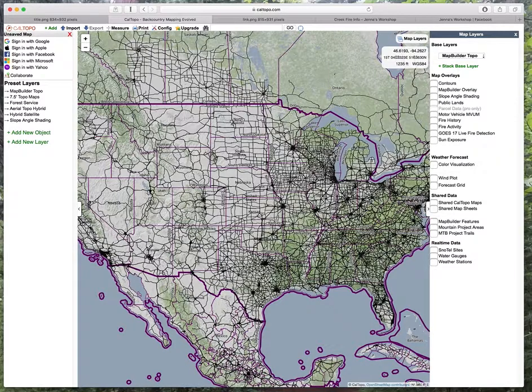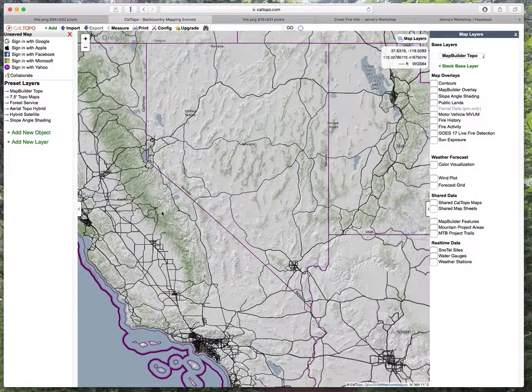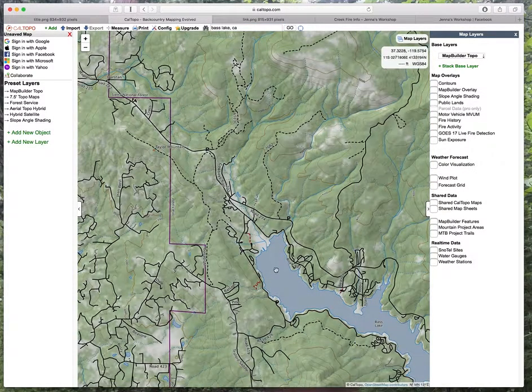So the default that you'll come to first for CalTopo will be this kind of US-wide map. And there are a couple ways that you can zoom into the area where the Creek Fire is. You can either click and drag over and then start double clicking to zoom into this area, or you can use this search bar up at the top. And I'm going to type in Bass Lake. And then you can see we've zoomed into Bass Lake.